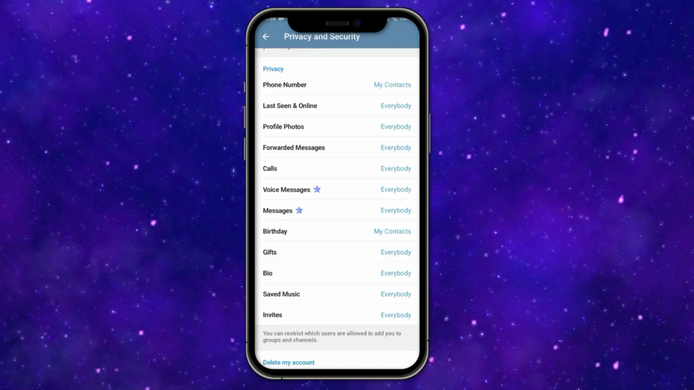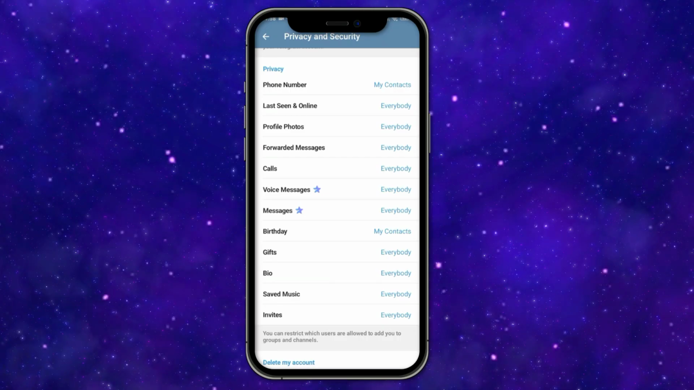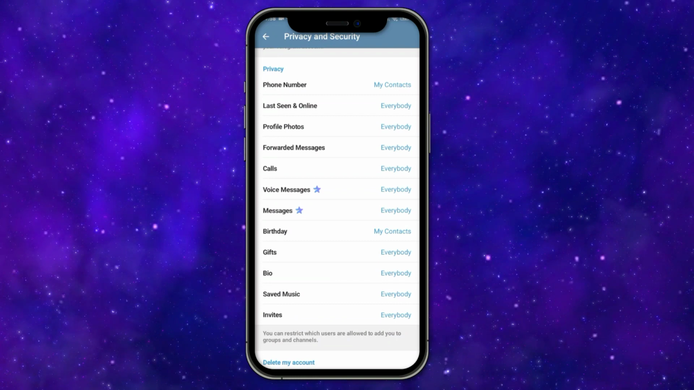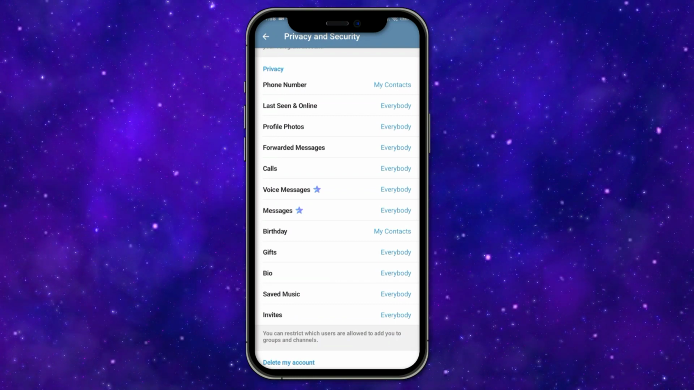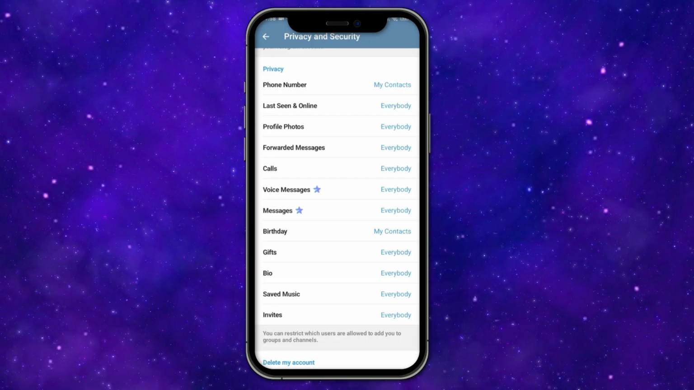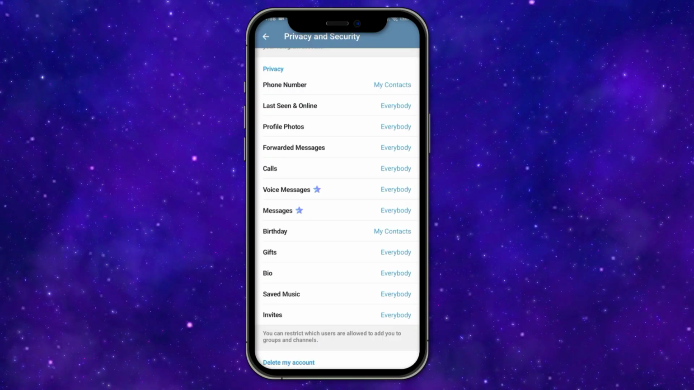Third would be to restrict message requests. So go ahead and open Settings on your Telegram app, and then head over to Privacy and Security, and then click on Messages and set who can message me to My Contacts. This stops strangers from sending you direct spam messages. And that is how you can basically stop spam in Telegram.